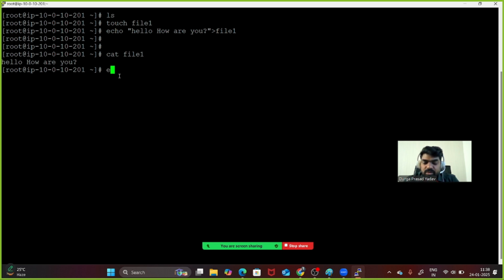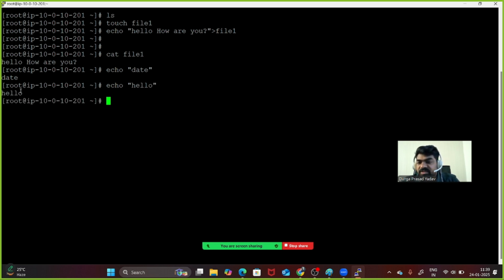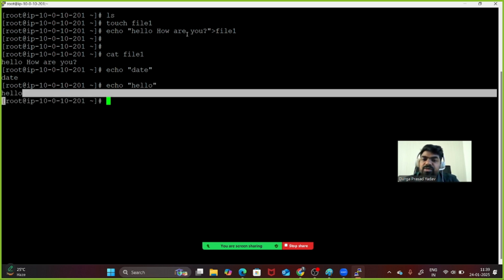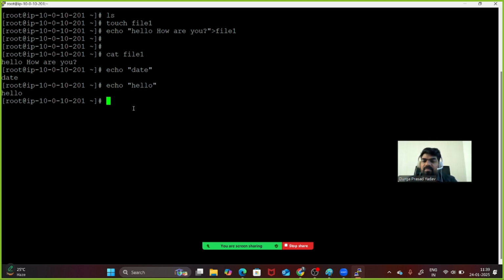So we have written echo how are you. And generally echo you are using to print something. Let's say echo, if you write date here, it will print the word date. Or if you write here echo, and if you write something, hello, and if you run it, it will just print here. And by using echo also we can append into a file. And variables also we can print by using echo. So let's say if you keep a variable here, saying dollar date, something like that, a date comes.